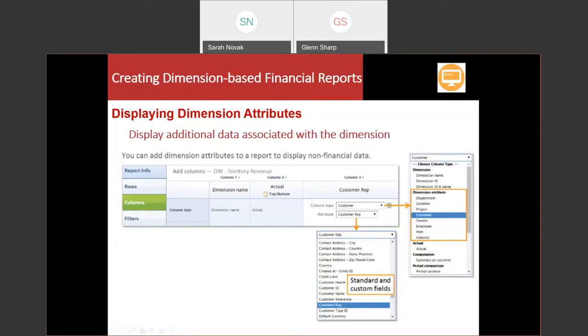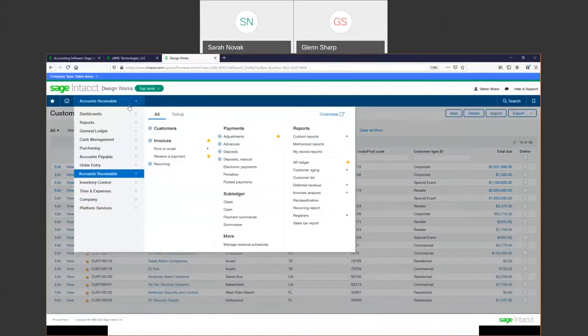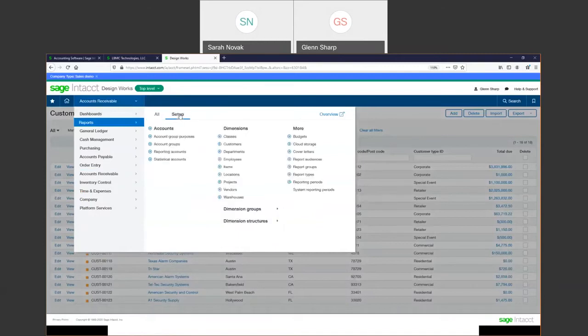So I'm going to move over to our environment here. The first thing that I'm going to do is go into the reports area. I find that this is usually the easier way to see your dimensions, your dimension structures, your dimension groups. Okay, so of course, here are different dimensions that we're using in this environment.